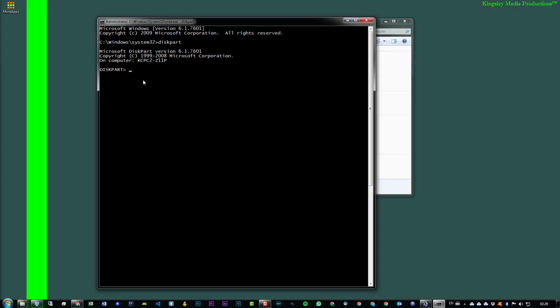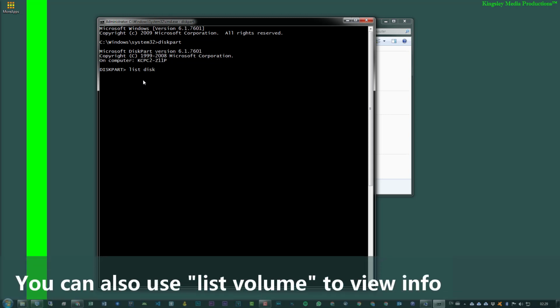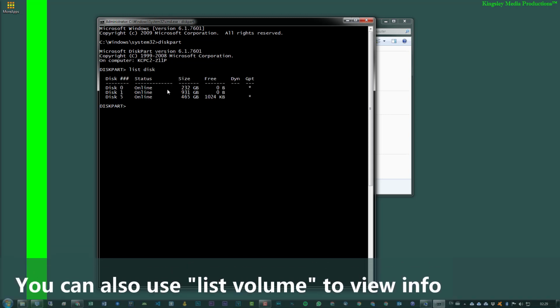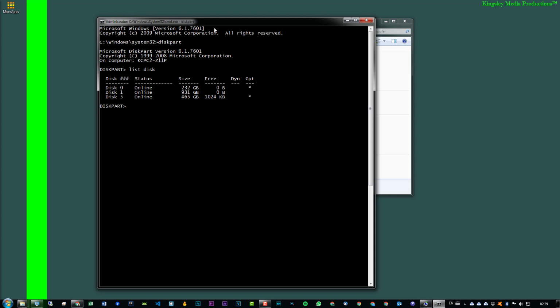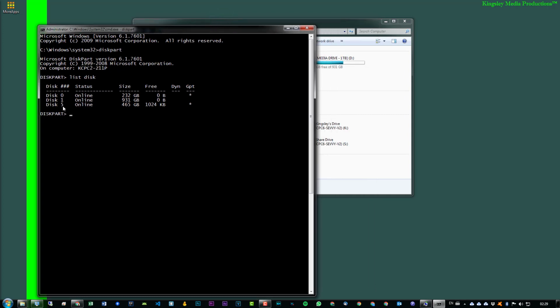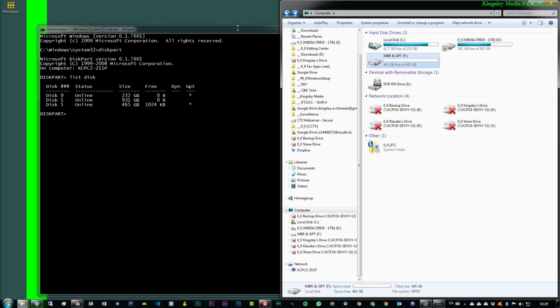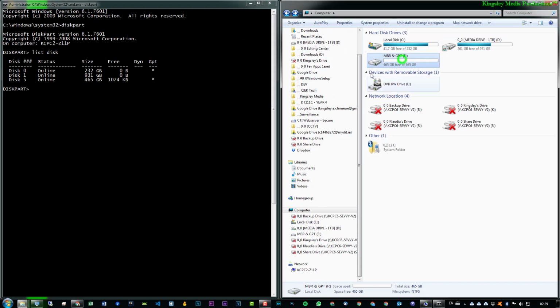Okay, so we want to find out the information about the disks on our system. So all we need to do is just type in list disk, and this will give you a list of all the disks on your system. So if we take a closer look at disk 5, we can see it is online. It's a 465 gig, which is the exact same as this drive over here that we're about to change the settings for. And you can see there's a little asterisk just underneath the GPT column, so this indicates that it is a GPT formatted drive.